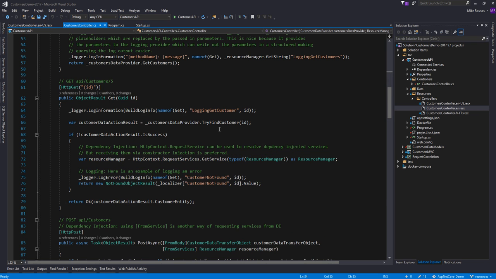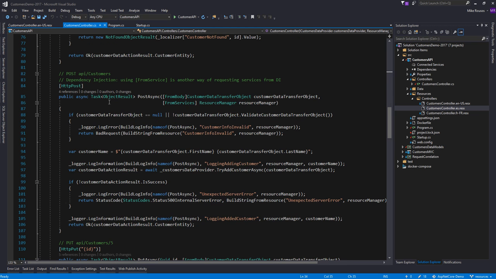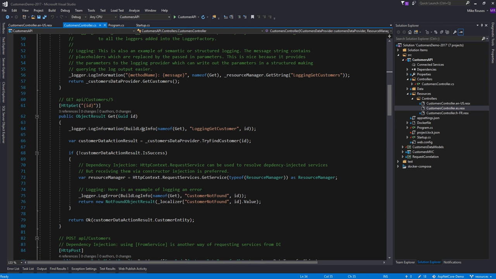Here is an action, a get action, where the user wants to retrieve information about a customer. If they want information for a customer who doesn't exist, we're going to return a not found object result. And in there, we want to give them a message. So we have our IStringLocalizer, and it has an index operator. So we can just say localizer index, and then the key name for the resource that we want to use. So in this case, customer not found.